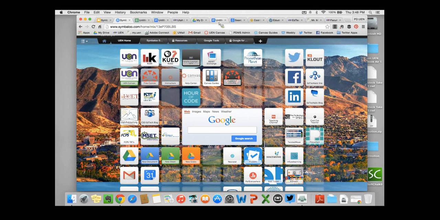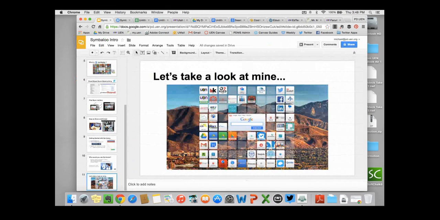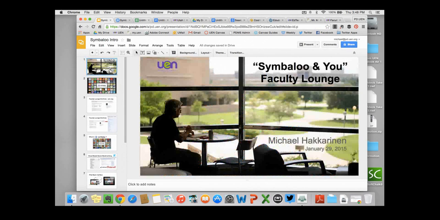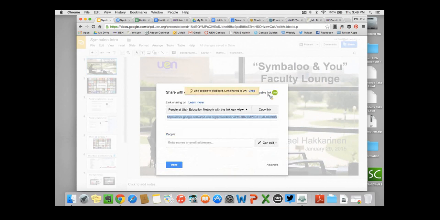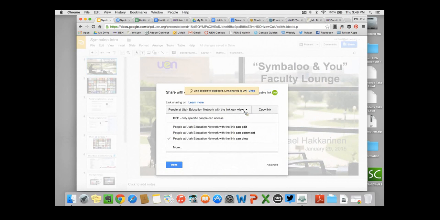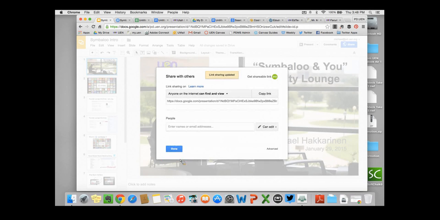If you have a document already made, for example, in my drive, I have this little Symbaloo intro that we're doing, the presentation I showed you before. If I simply copy the link to that presentation and make sure that it's shared with everybody, so in my sharing settings, I have to turn it so it's not private, but make sure that everyone with the link in the world can view it. There it is now, public on the web.